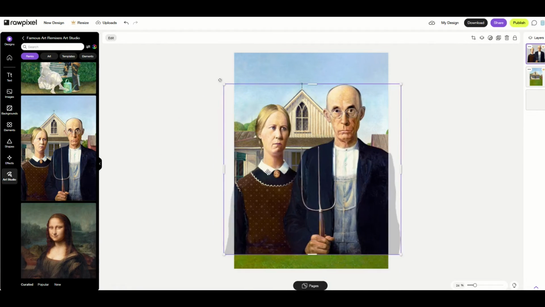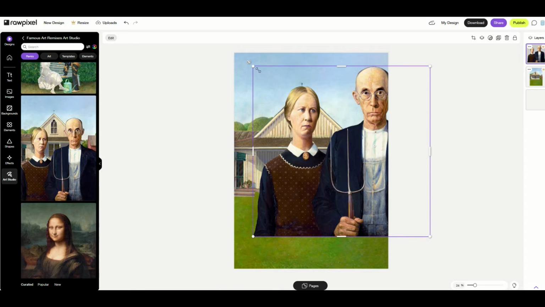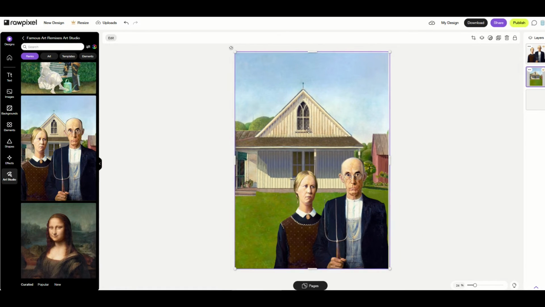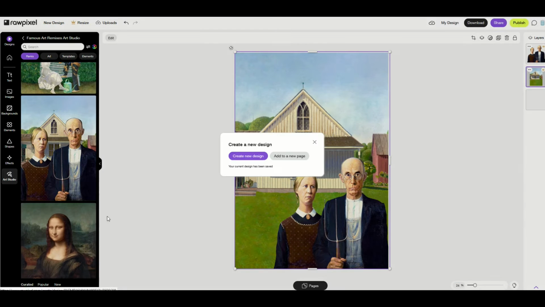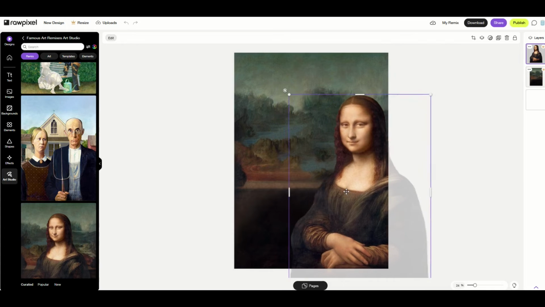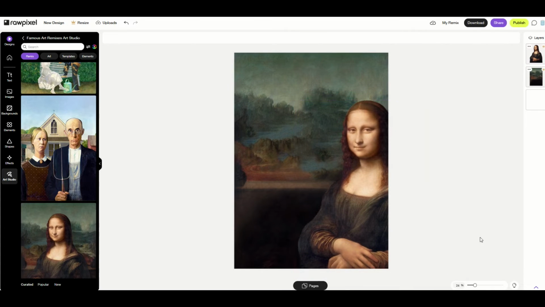I can change it, I can resize it, and I can monkey around with the actual elements inside the picture. Here's another one, for example. I'm going to create a new design with the Mona Lisa. And I can take this, and I can actually move the Mona Lisa off to the side. Just something as simple as that is really eye-catching if you were to create a poster, for example.